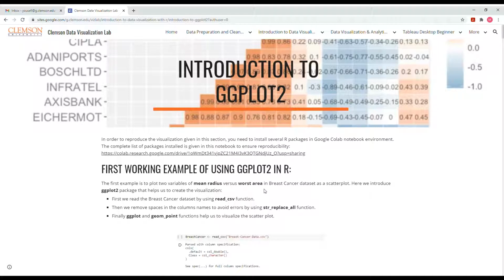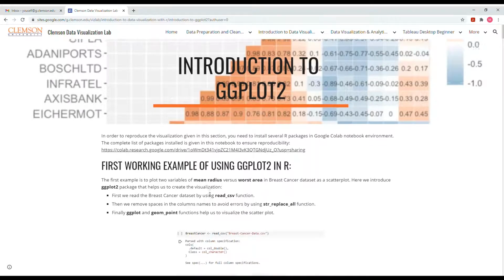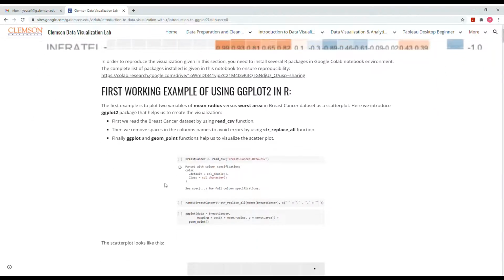Introduction to ggplot2. In order to reproduce the visualization given in this section, you need to install several R packages in the Google Colab notebook environment. The complete list of packages installed is given in this notebook to ensure reproducibility. First working example of using ggplot2 in R. The first example is to plot two variables, mean radius versus worst area, in the breast cancer dataset as a scatter plot. Here we introduce the ggplot2 package that helps us to create the visualization.